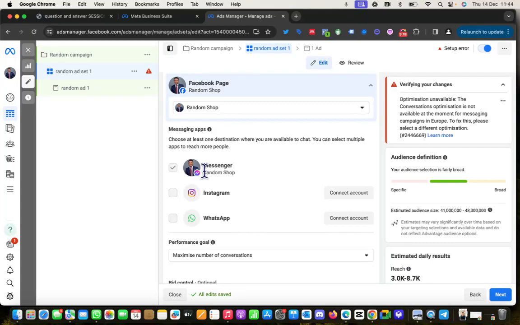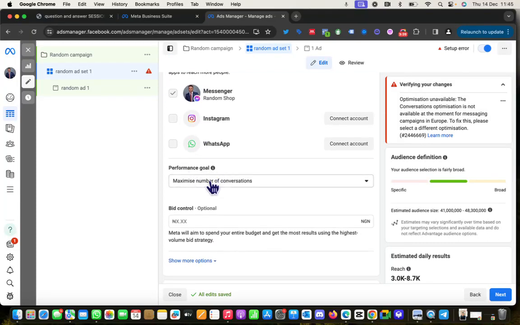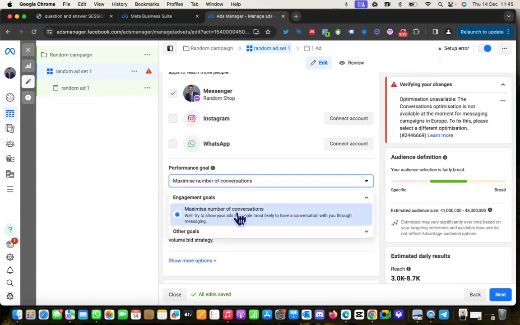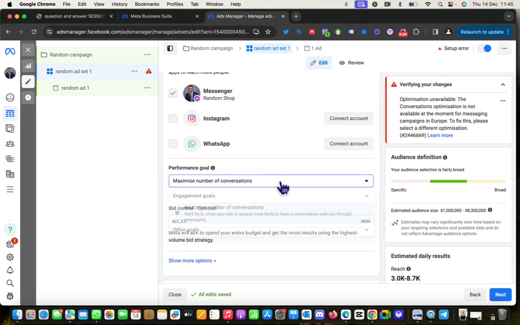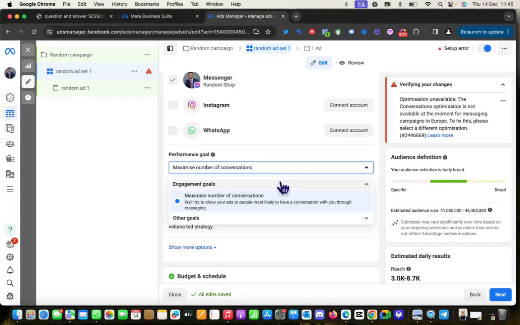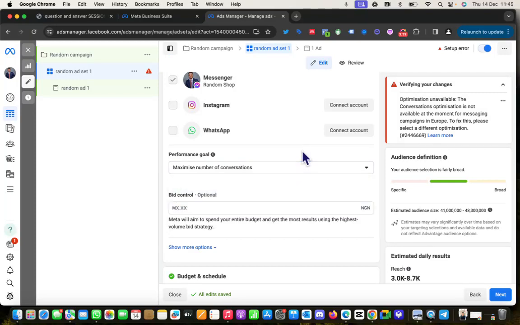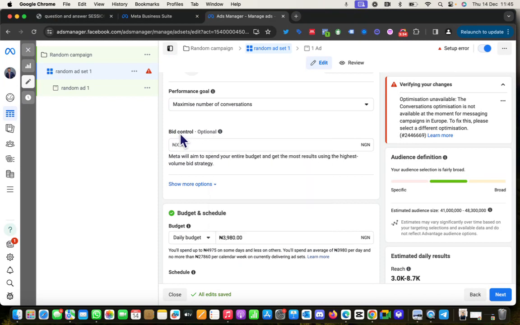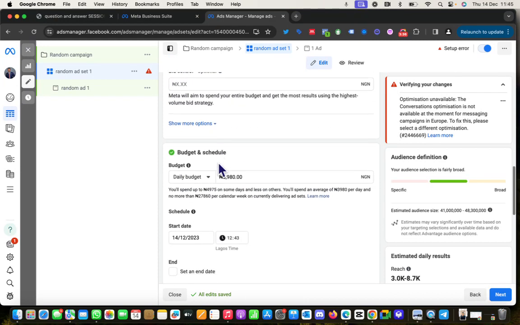Once you've selected this, the performance goal, leave it at maximum number of conversations. What this means is that Facebook will get you the maximum number of people that will initiate a conversation with you once they click on your ad. Ignore the bid control. You don't need to touch anything here.